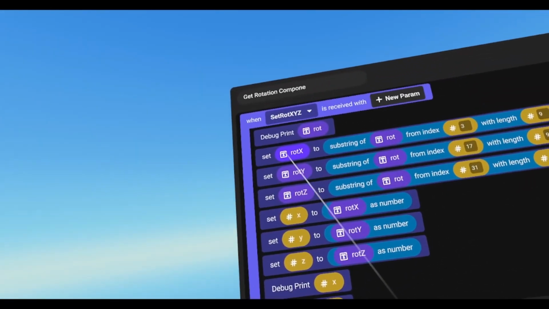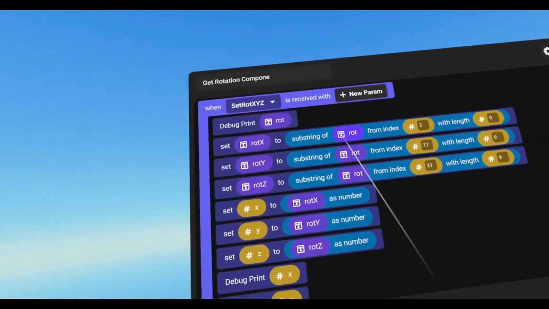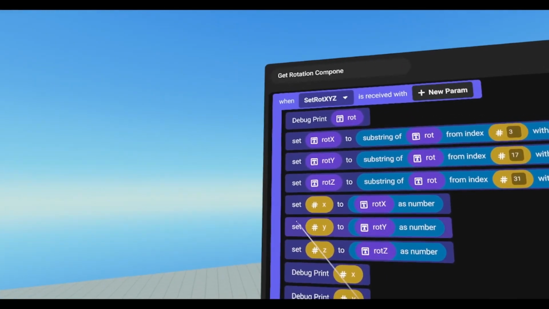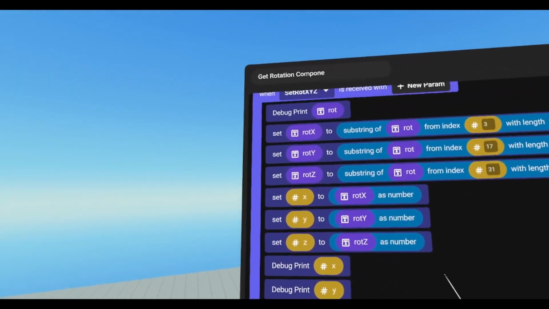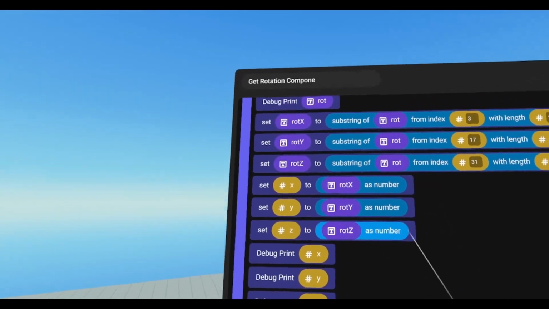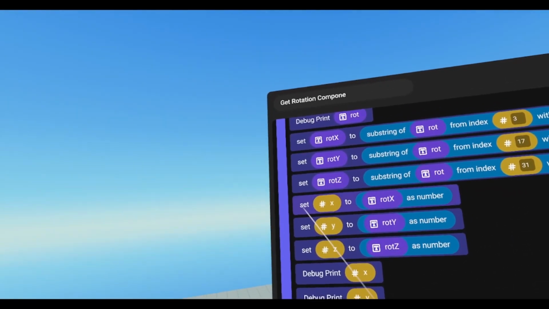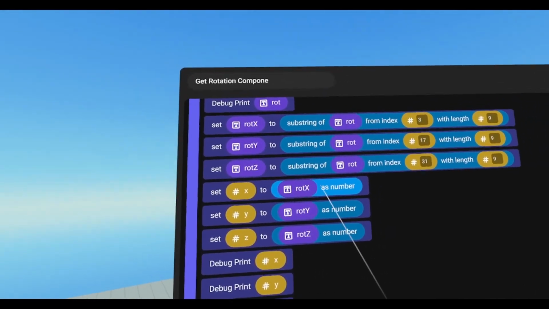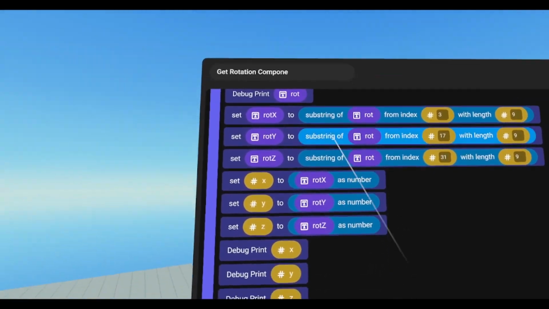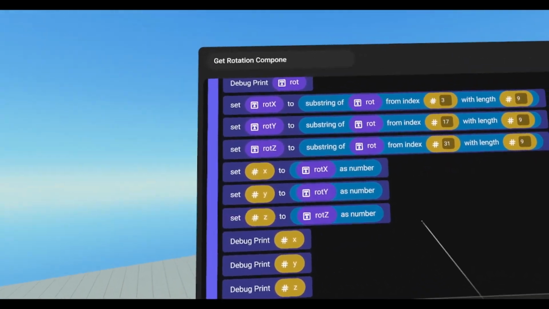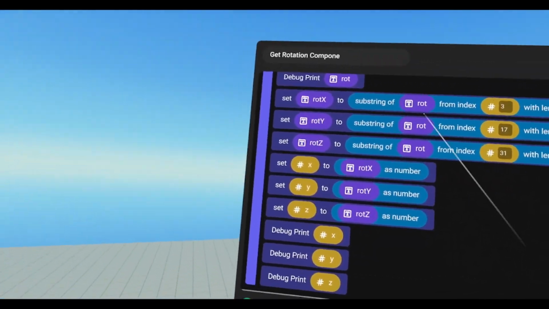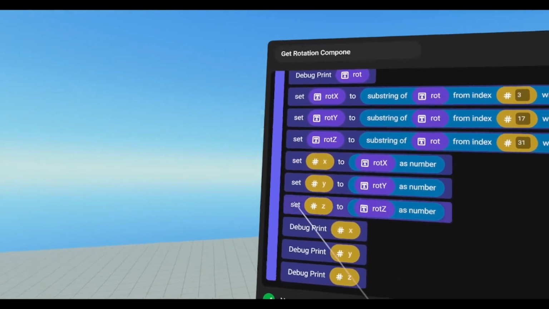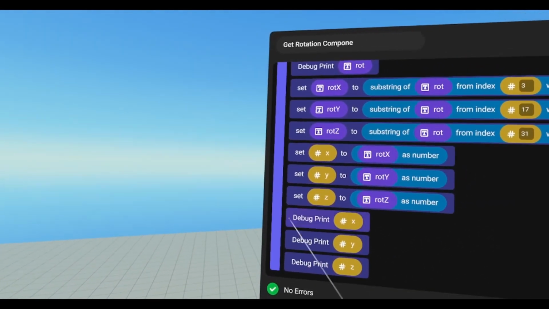You don't have to set them as string variables. You could just drop this whole thing into this, but for the sake of testing and making it easy to read, we're going to do it this way. Then we're going to set x to rotation x as a number. So this will return the string variable as a number. And since they're already all numbers, it works pretty well. So we're setting our x, setting our y, setting our z, and then I'm going to print them.